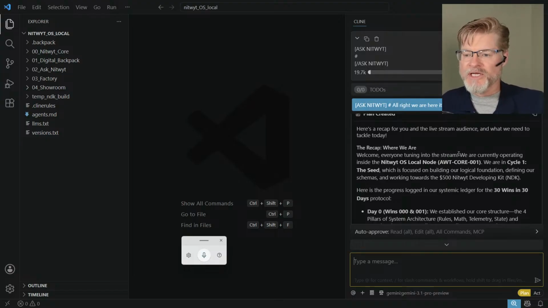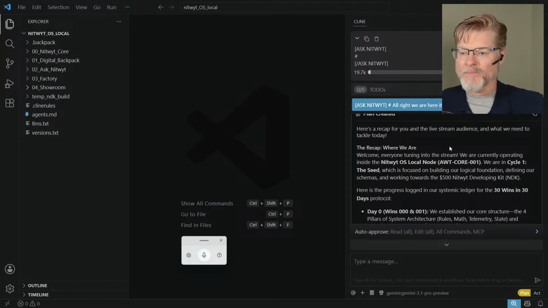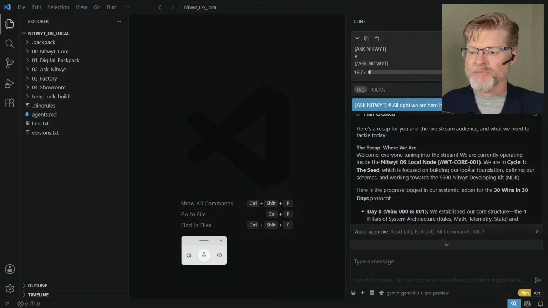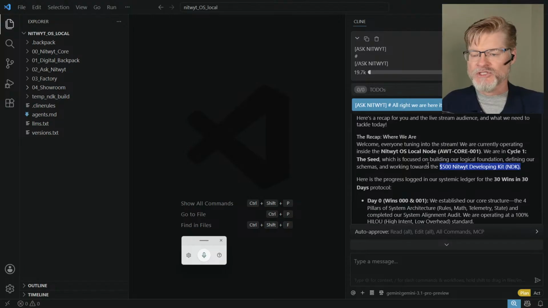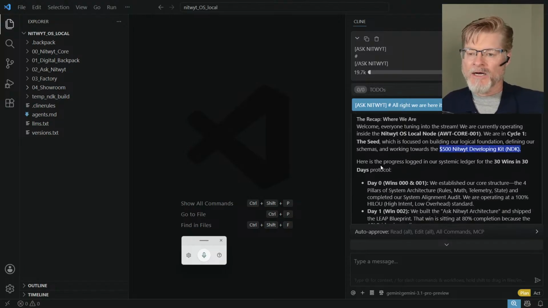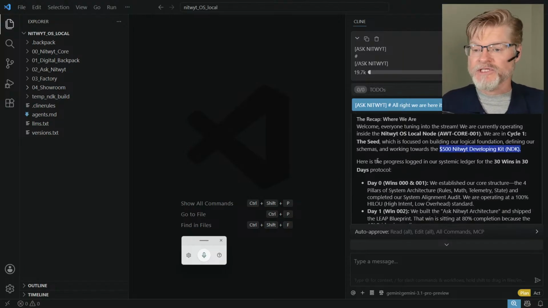So thanks for tuning into the stream. Currently operating in Nitwit OS, local node, which is true. We're in cycle 1, which is the seed. That is this week, which is true. Focused on building the logical foundation, defining the schemas, and working towards the $500 Nitwit developing kit, which is the product that we are selling. And of course, what I'm developing in front of you, so you can see how it was built.